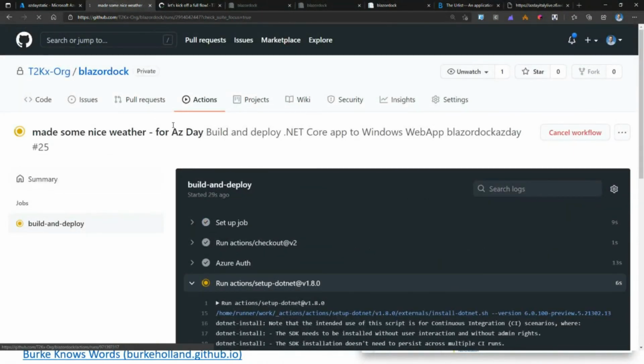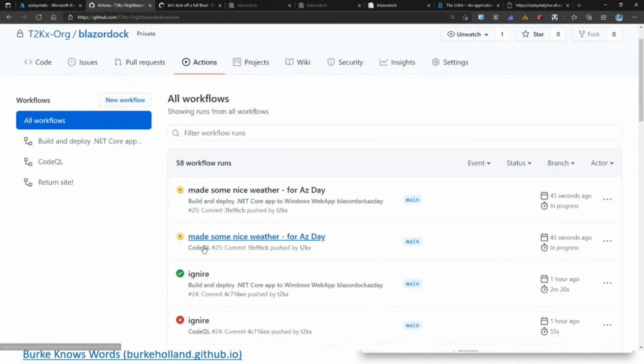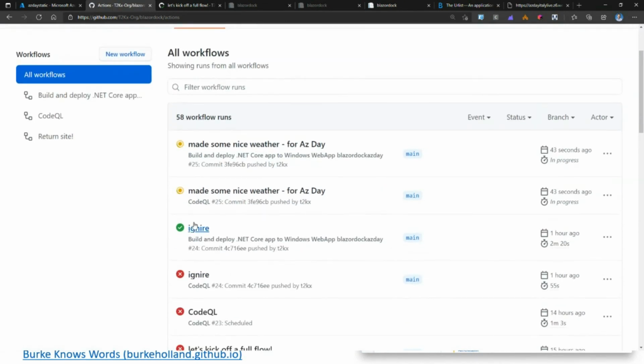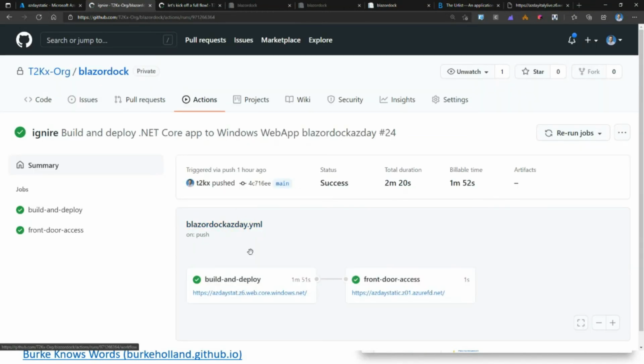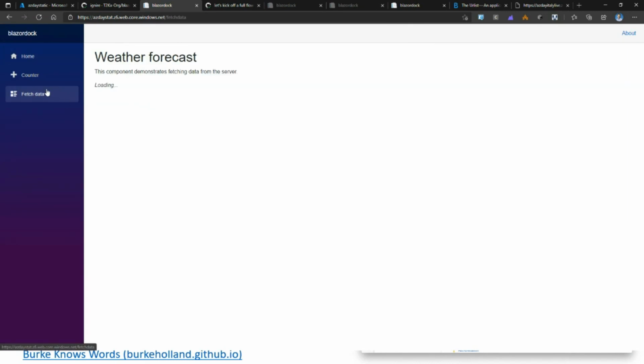If we then take a look at a summary of a previous action that I ran, you will actually see the result for this. And then I think it's this one. Yeah, this is the last one that ran successfully. You will see that it deployed it nicely to AZDAT, and I can just click on this. And you will see that it will load my Blazor app. And you just have to believe me.